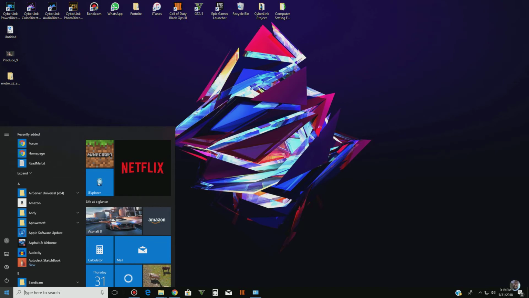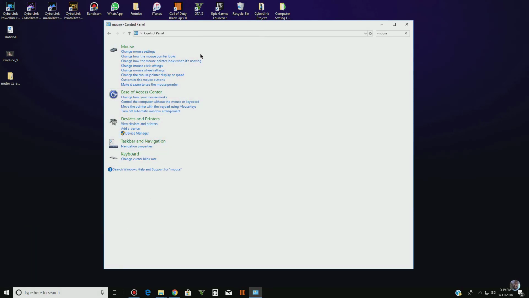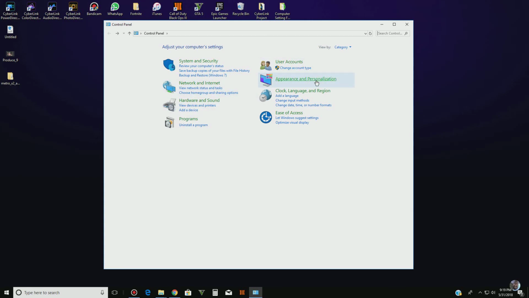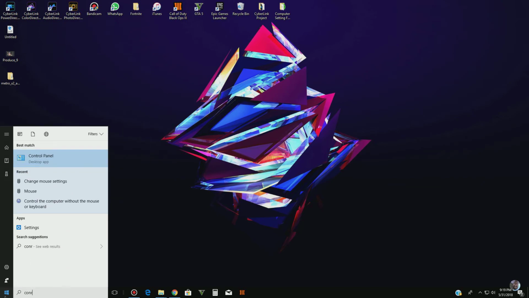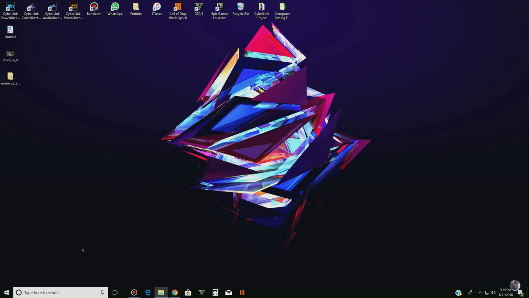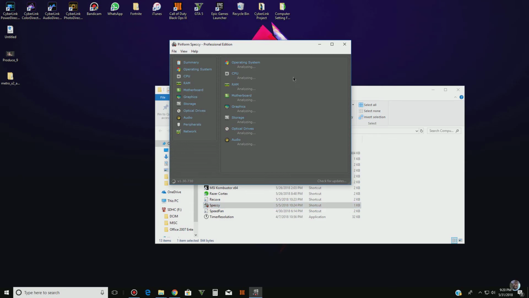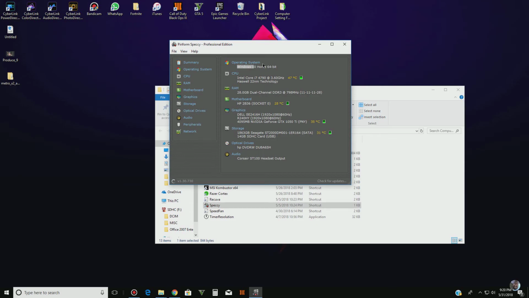So I'm going to go here into Control Panel. I'm going to right click it. I'll show you that I actually am running Windows 10. I know some people don't believe me. I am running Windows 10, so if I go in here and click on Speccy, which is software that shows you what you're running on your computer, here on my operating system, it says Windows 10 64-bit.